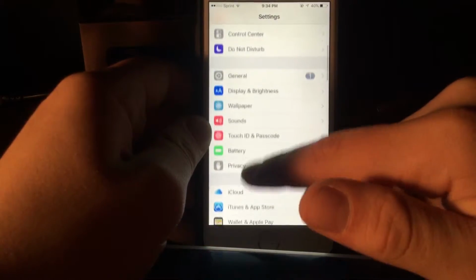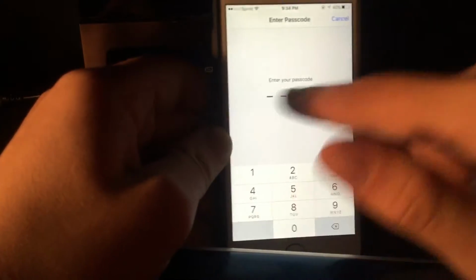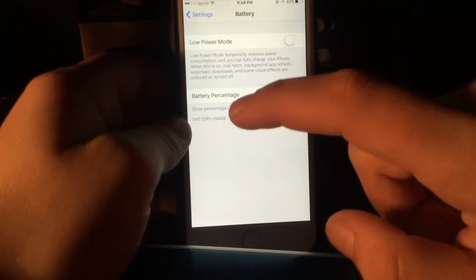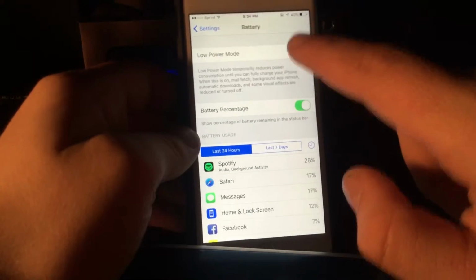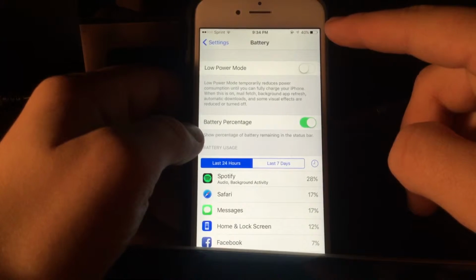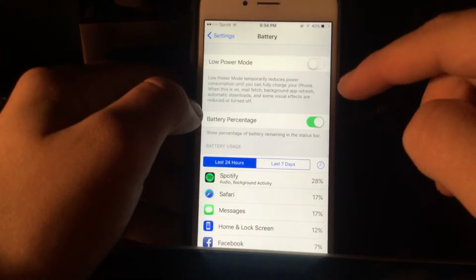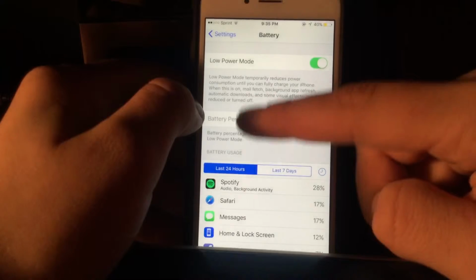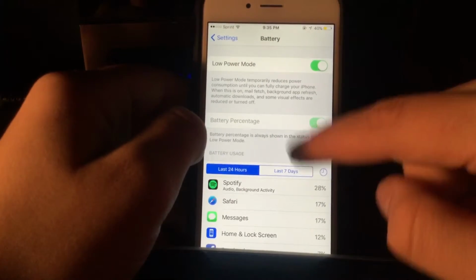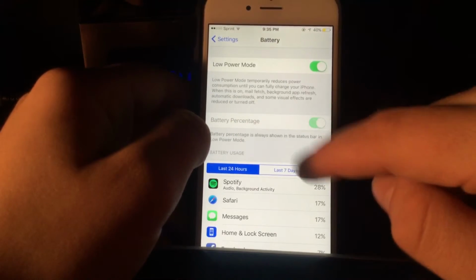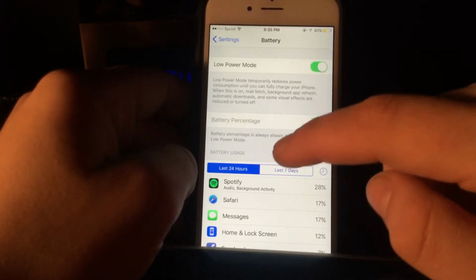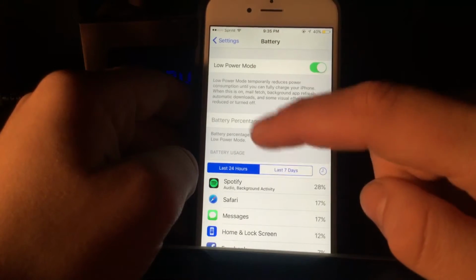We'll do one more. It's now the, oops, not the Touch ID and passcode, battery. So, in iOS 9, they actually added a low power mode. And the low power mode turns this little battery percentage to yellow. So, when you flip that on, all it does is, like it says, temporarily, I can never say that word, reduces power consumption until you can fully charge your iPhone. When this is on, mail fetch, background app refresh, automatic downloads, and some visual effects are reduced or turned off.